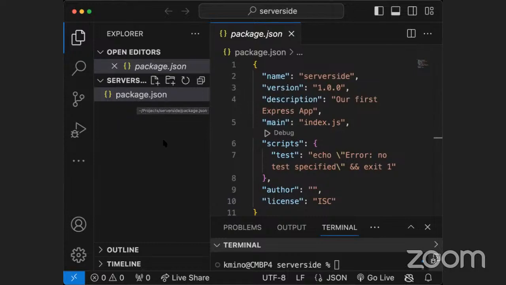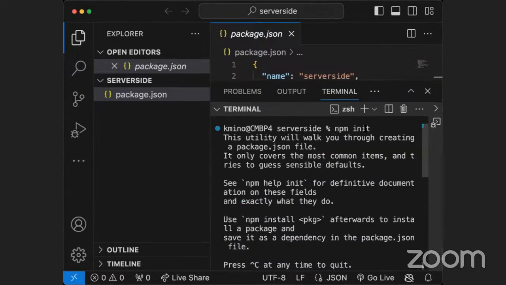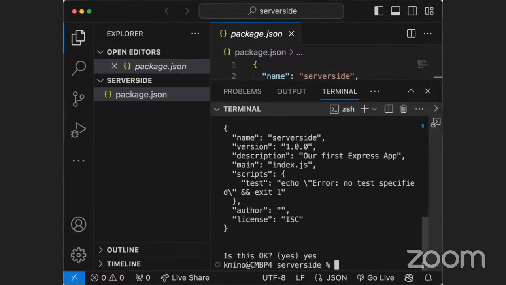Essentially, all we wanted to do is create this package.json file so that we can then install our own packages. Again, to do that, all you've got to do is run the command npm init inside of your folder, and you can just use all of the defaults.